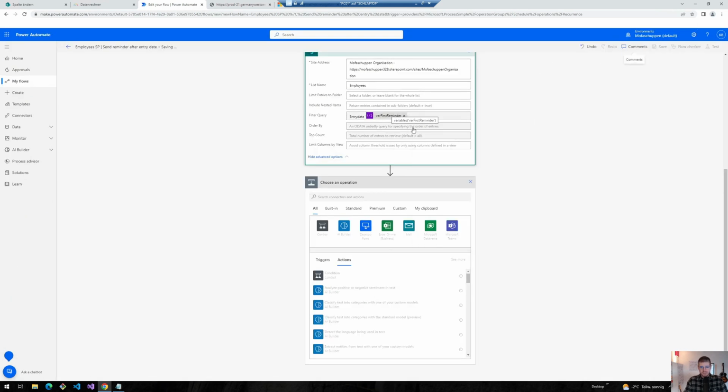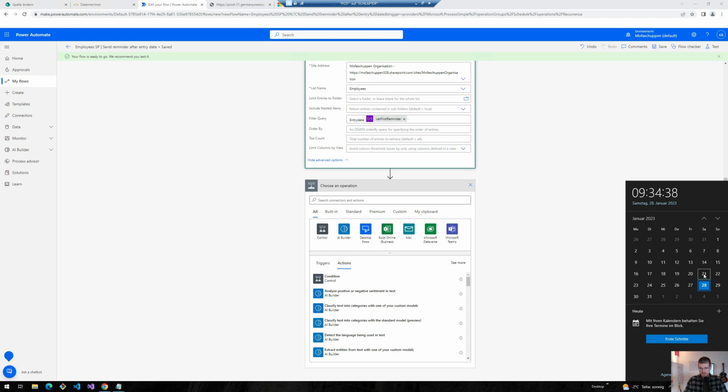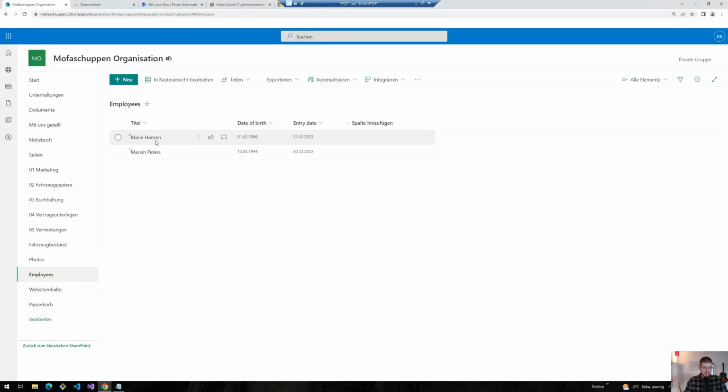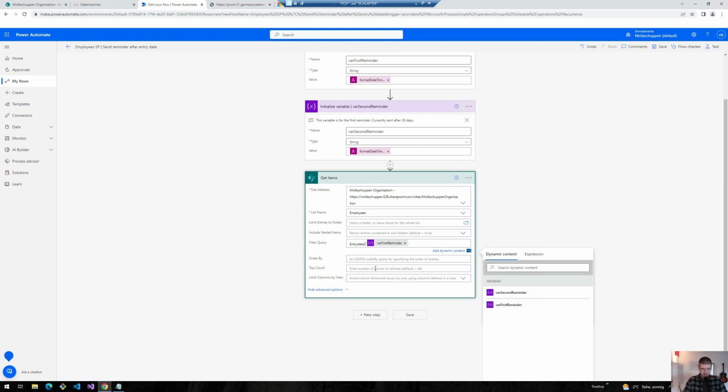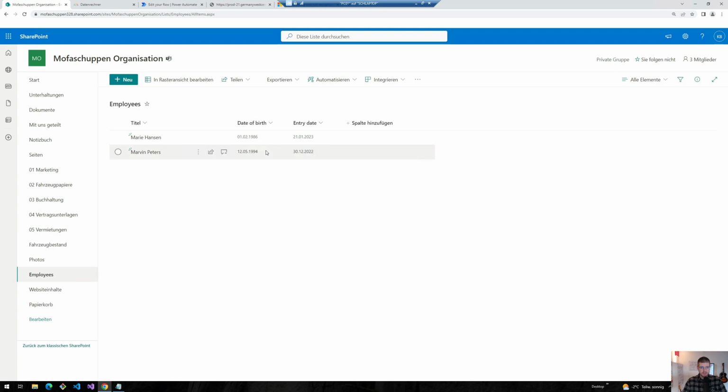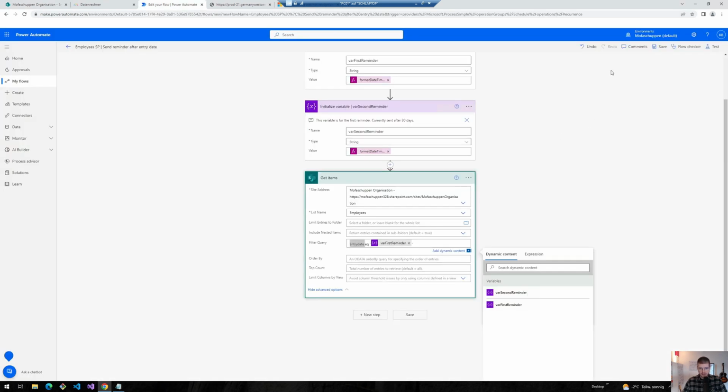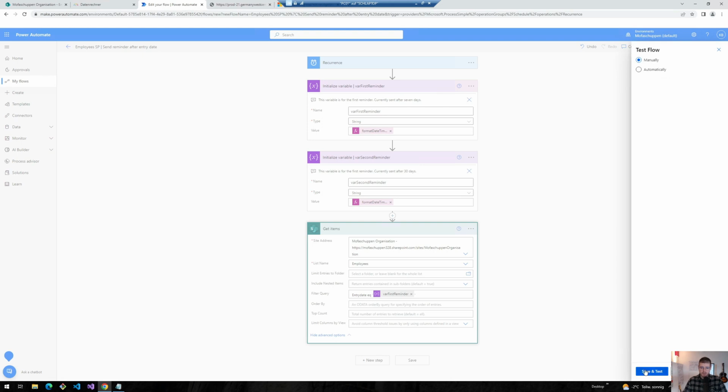So the first reminder is on the 21st of January, and this is the date where Marie Hansen joined our company. I made a mistake here, so I need to put the EQ, that's the basic expression for equals, so entry date equals var first reminder. So our entry date equals the 21st of January 2023. That's basically the expression in this case. Test it again, and now it should work.